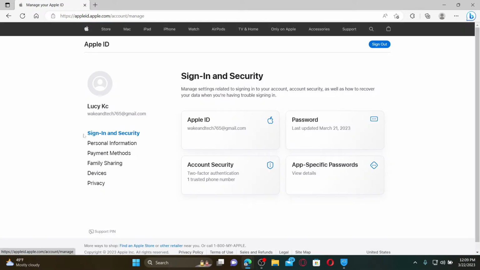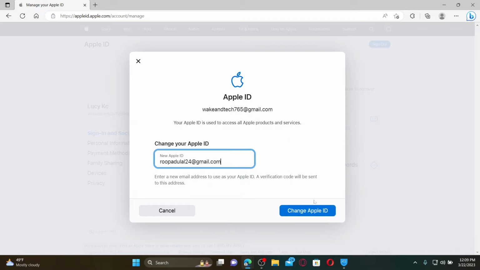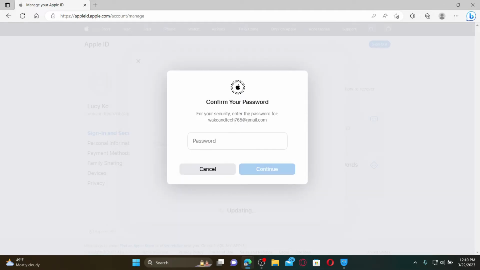Once you're inside, from the Sign In and Security tab, click on the Apple ID that you are currently using. Enter the new Apple ID you'd like to change to and click on the Change Apple ID button. Enter the password for your Apple account in the text box to verify yourself first and click Continue.